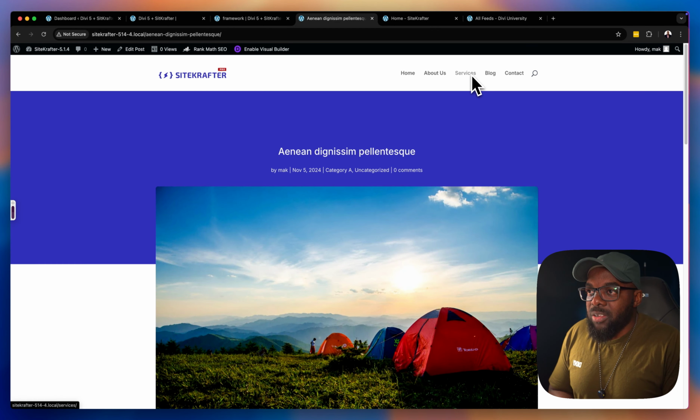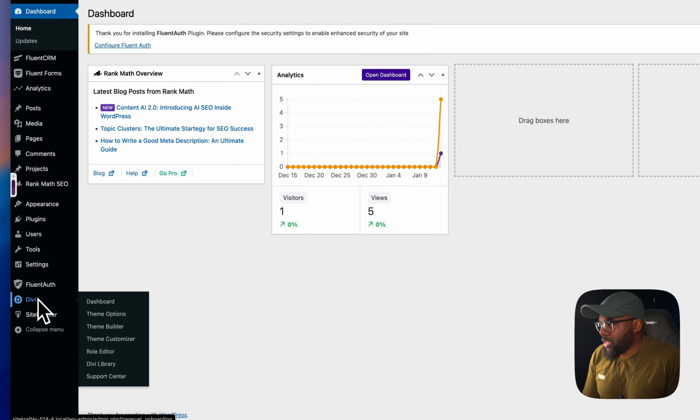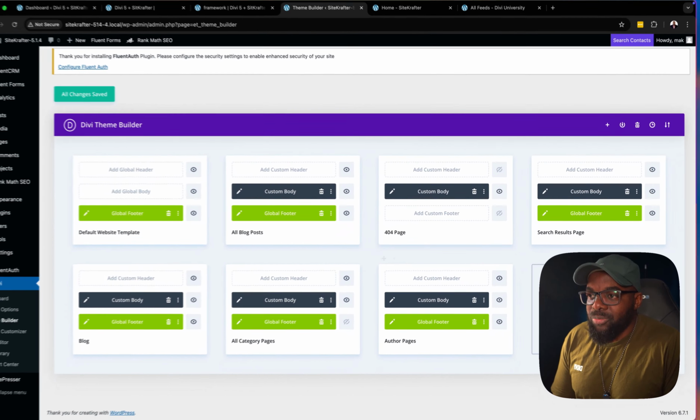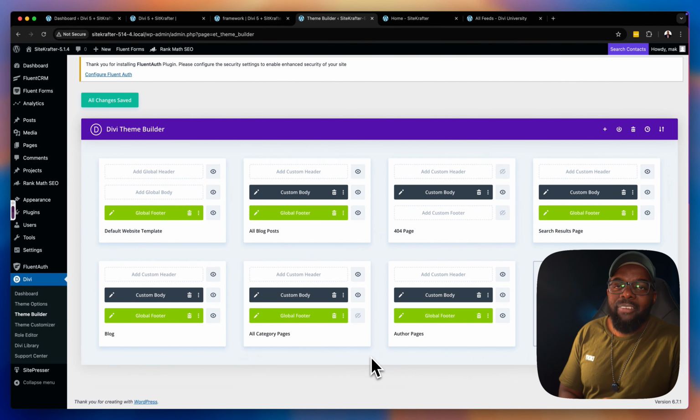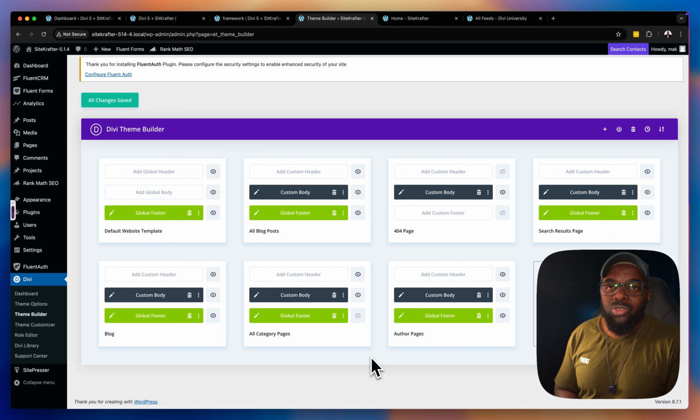We also have our search results page and our 404 page. In fact, let me just show you quickly where all these designs are. So I'm going to come over here to Divi Theme Builder. So all these are designed for you ahead of time. You don't have to go in and start designing all this. So again, this saves you so much time when it comes to designing websites from scratch.